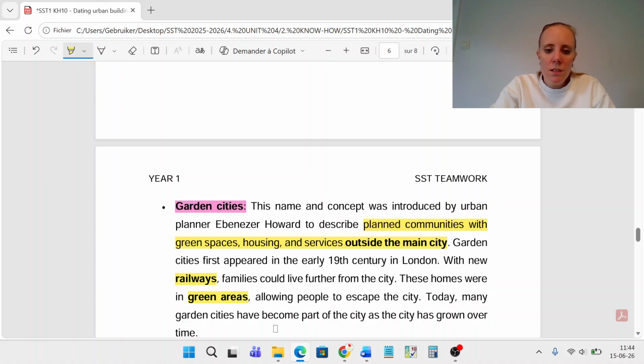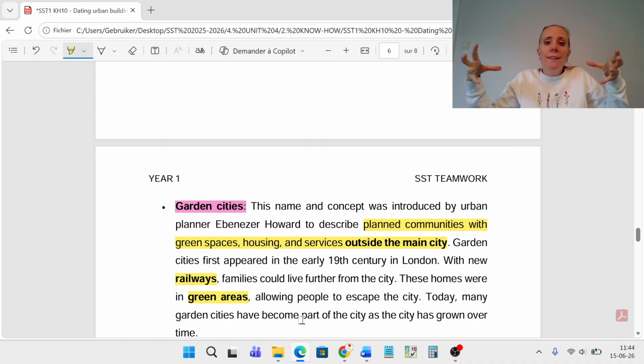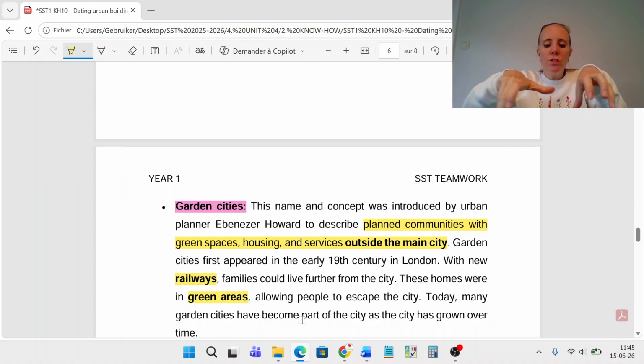Today, many garden cities have become part of the city as the city has grown over time. So these garden cities that were outside the city, now the city has evolved a lot, and these areas, you can find them now inside the city. They are in the suburbs, okay? They are not into the historic center. They are not inside the city center. They are usually on the outskirts of the city. But they used to be very far from the city when it was the Industrial Revolution, and now they are part of the city as well.